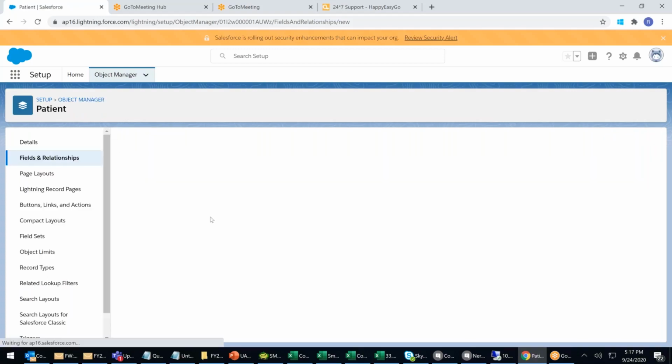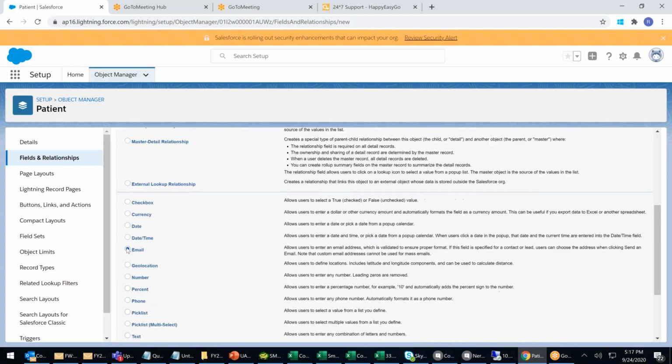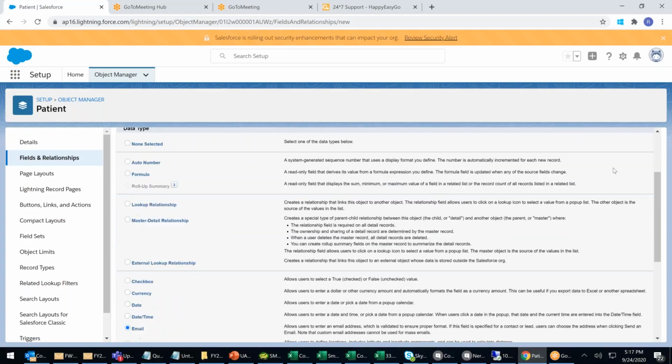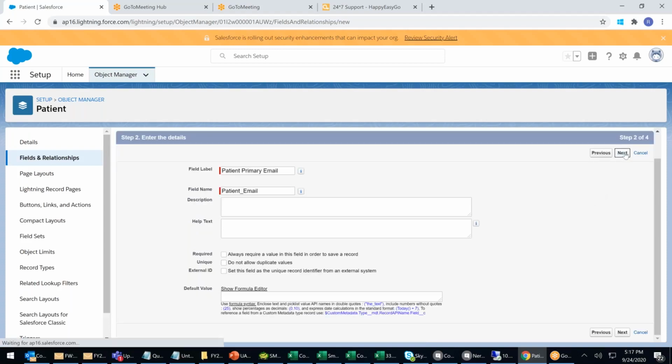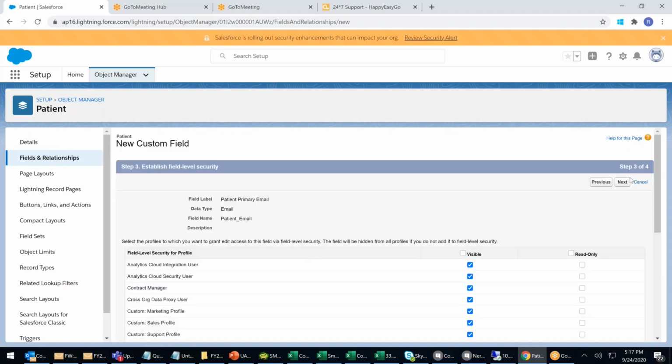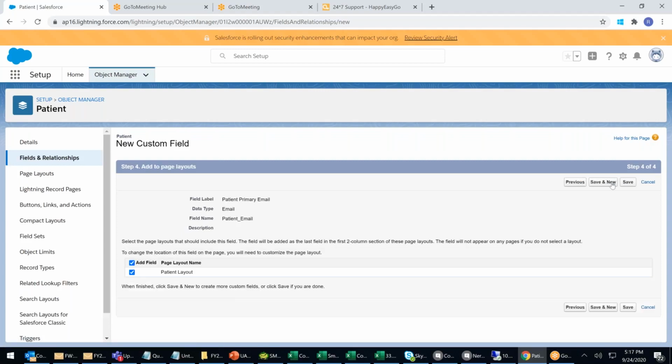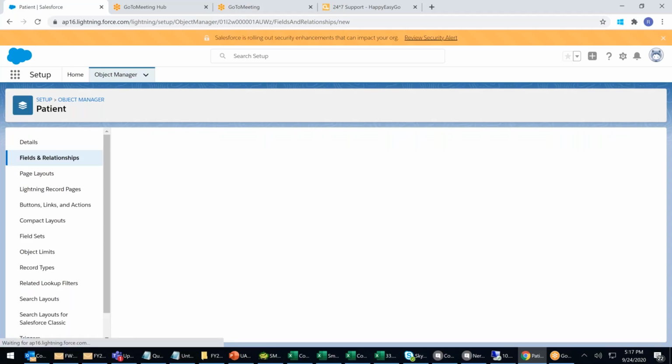Next data type: email. I select email. I click next. I say patient primary email. Click next. If you require it, you check it compulsory. Now I'm not making any field required. Click next. Click save and new.